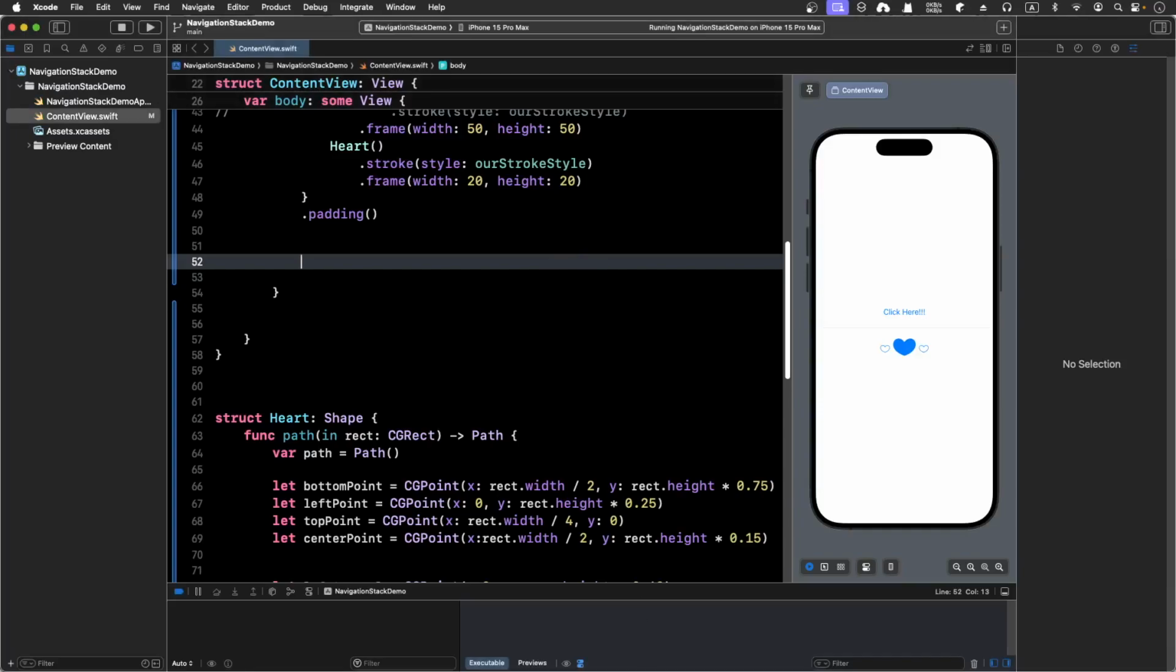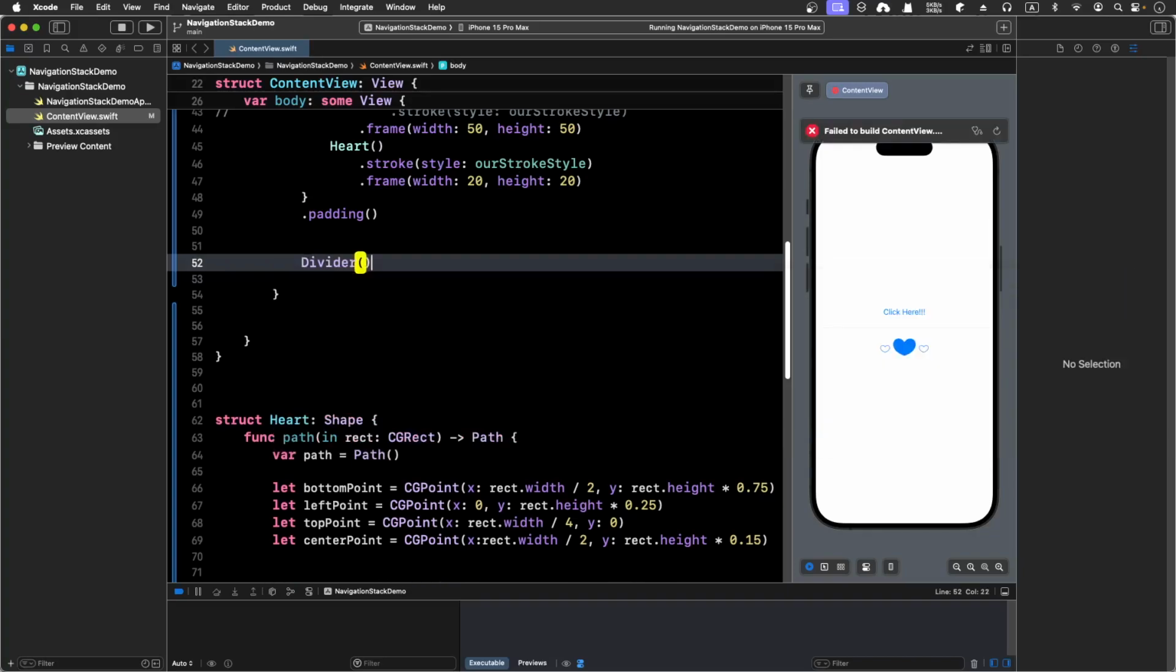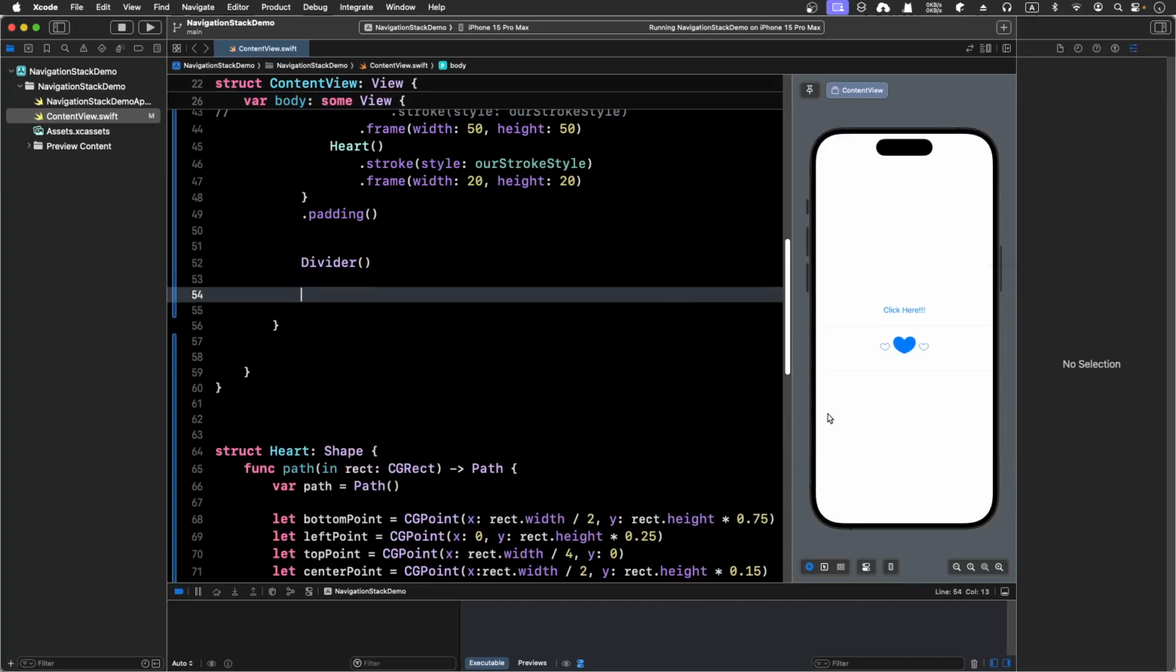Alright, William. So let's continue our journey. I'm going to make it a little bit complex. Be prepared. Let's add a divider, and let me add another section of a navigation stack.